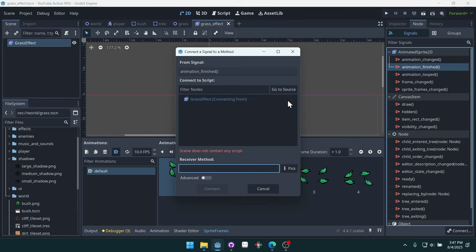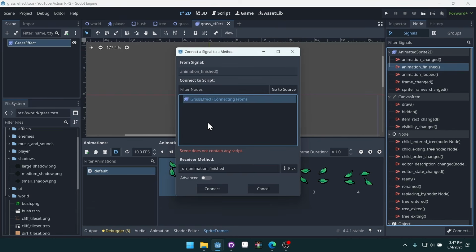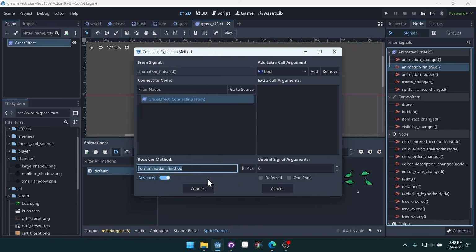We can double click on that and we can connect that to our grass. But it's getting mad at us because we don't have a script. Now we could hook this up in the script, and I know that I just told you that I usually recommend connecting to these signals inside of code. But in this case, if we want to connect to it inside of code, we have to add a script to the grass effect, and it kind of clutters our file system to have a bunch of scripts for every single effect. So what we can do instead is click Advanced like this, and it allows us to connect to any signal or any function we want.